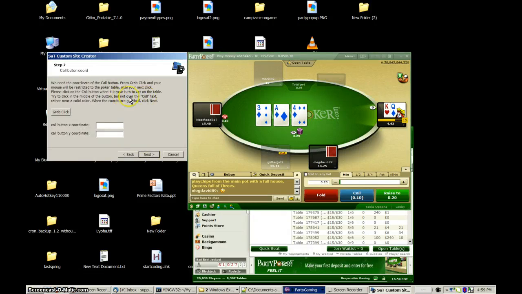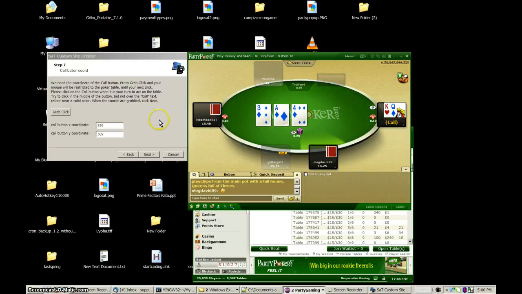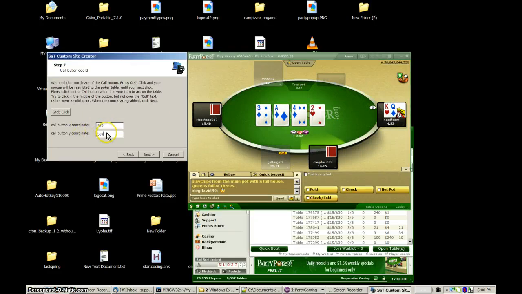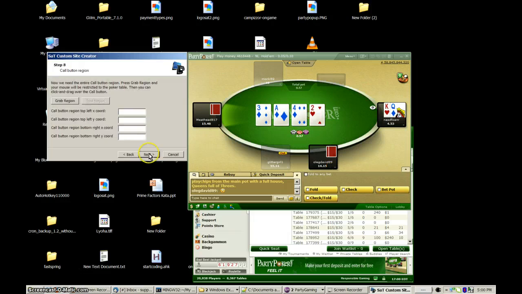Step 7, I need to do the same things for the call and the bet buttons. So I click grab click, click on the call button. The X and Y coordinates are updated. Click next. Step 8, call button region. Do the same thing again.